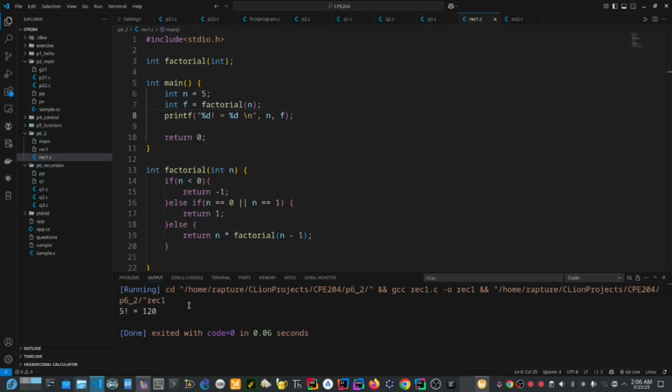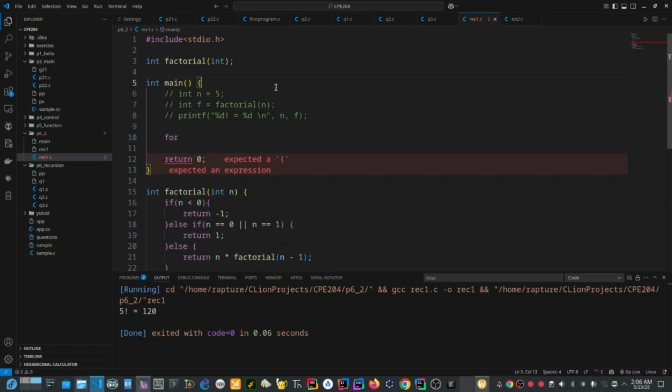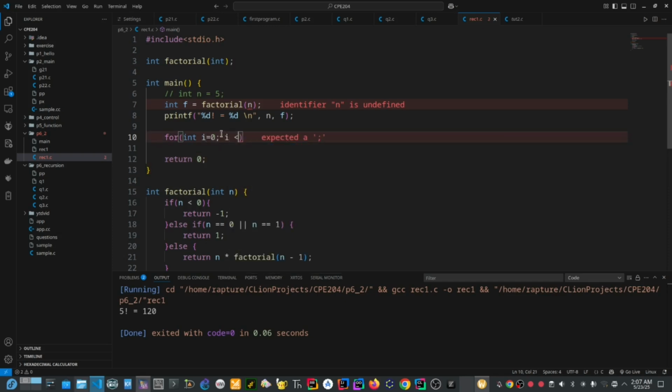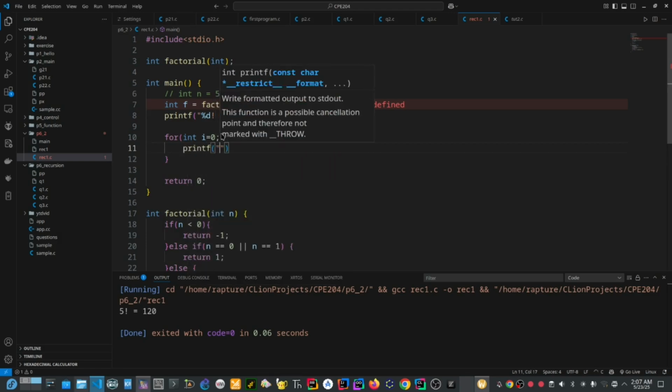If you don't want to do that by just placing them inside, I'm just commenting this one out without doing it. Then you can just use a for loop, maybe for int i equal to 0, i less than or equal to n, i plus step of 1. Then you can print f, the value of what the user entered, multiplied.